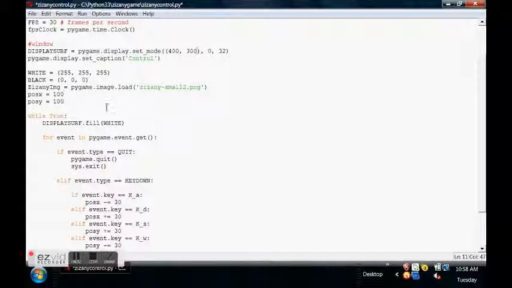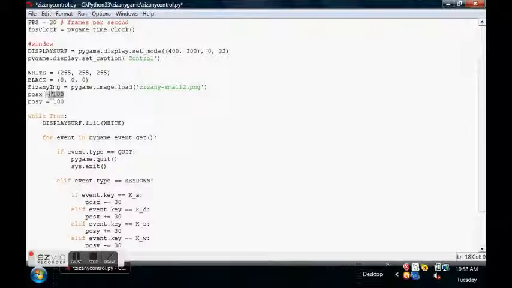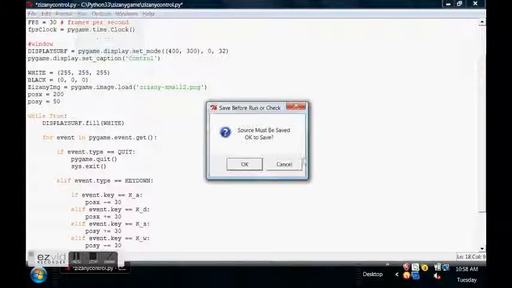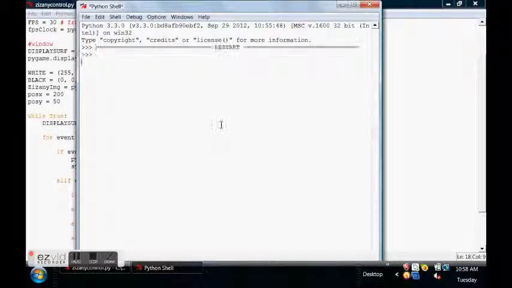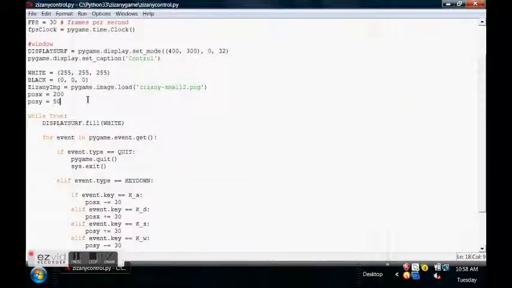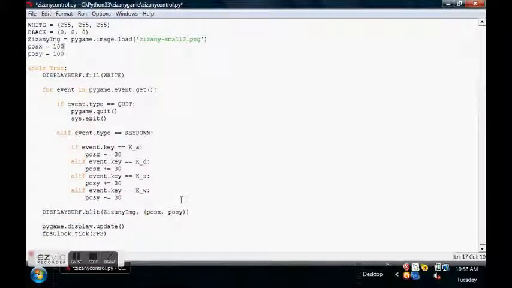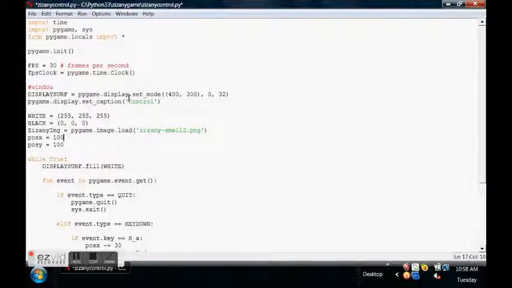Also, his default position is position X 100, position Y 100. If we change this, let's change this to 200, and this down to 50. You can see he moves to the right, and he also moves up because the y-axis is inverted. Set that back to normal. And, yep, that's basically it.